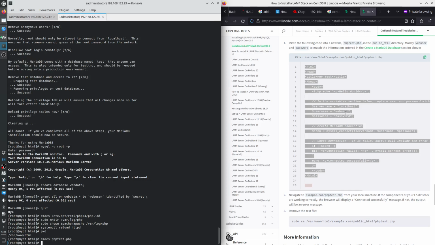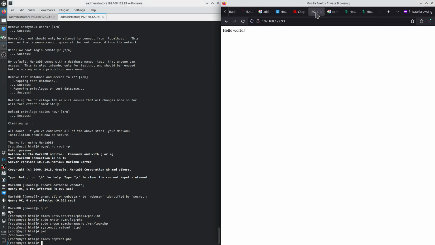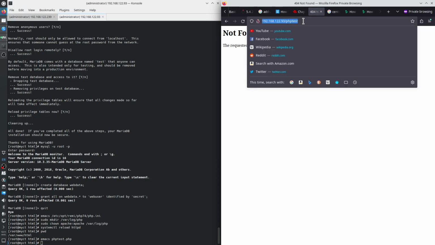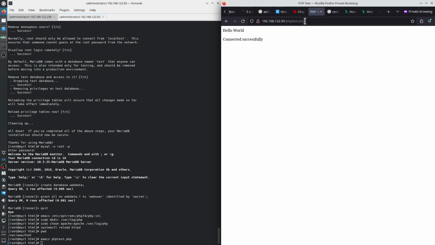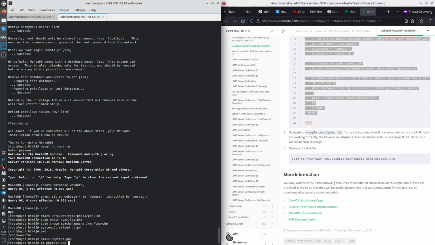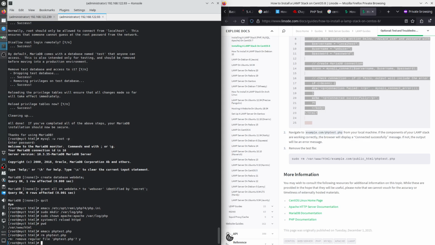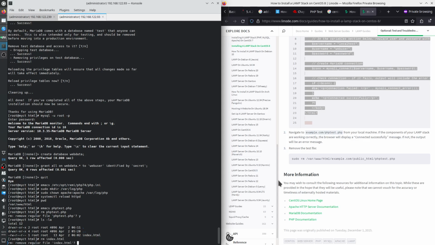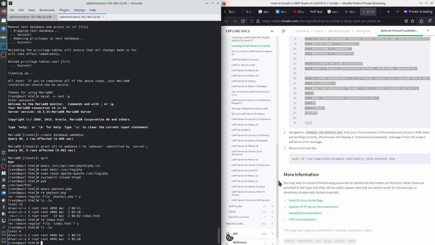Okay. Refresh. We're still in index.html. So /php test does not work, needs an extension. PHP. Hello world and connected successfully. Success. So we're advised to delete this file, not to leave it around. rm php test. Yes. Okay, let's also remove the index. Okay, so the HTML root directory is empty.